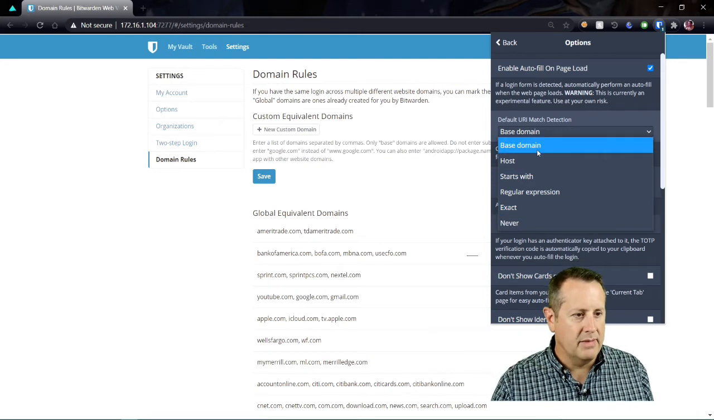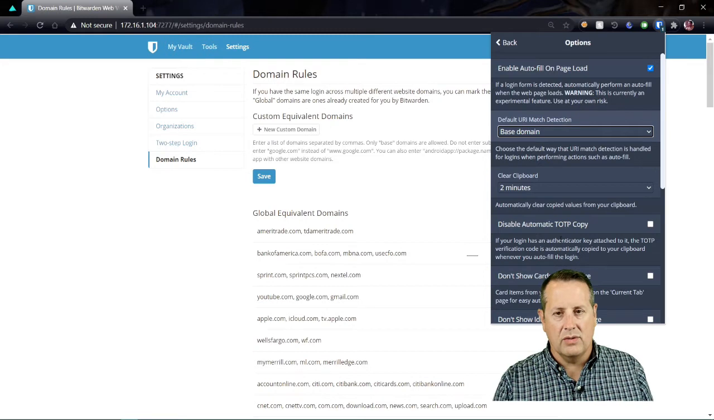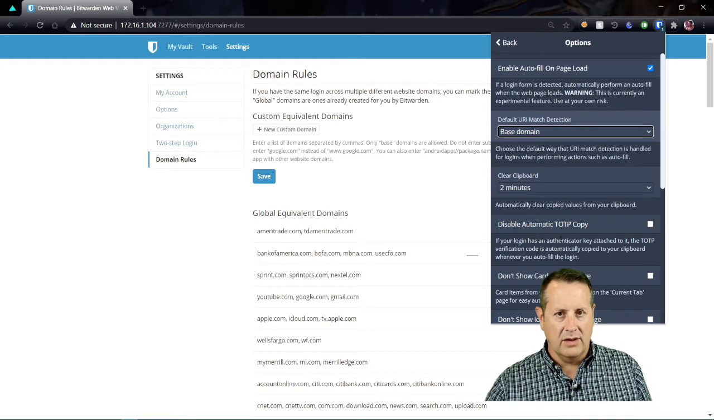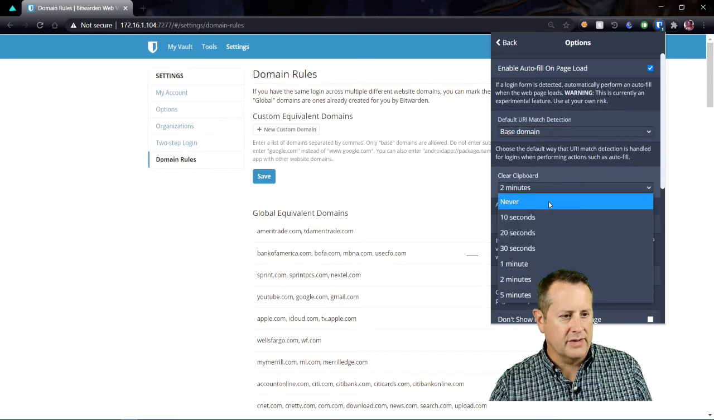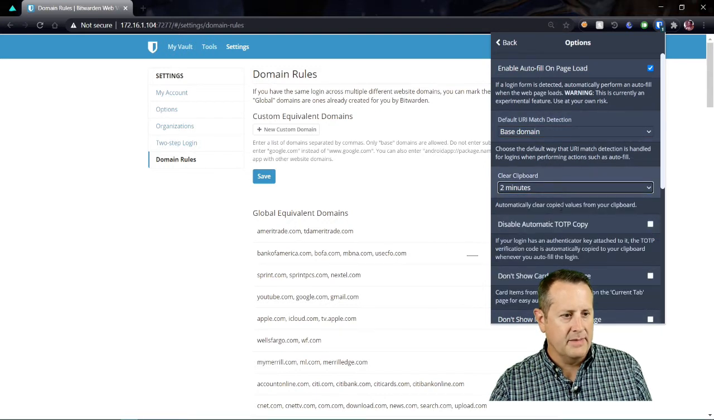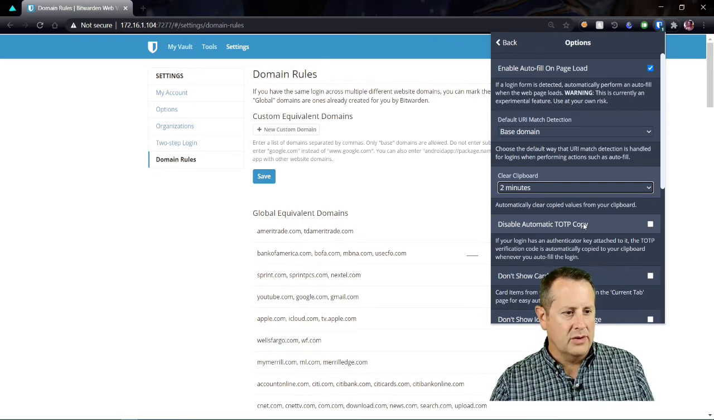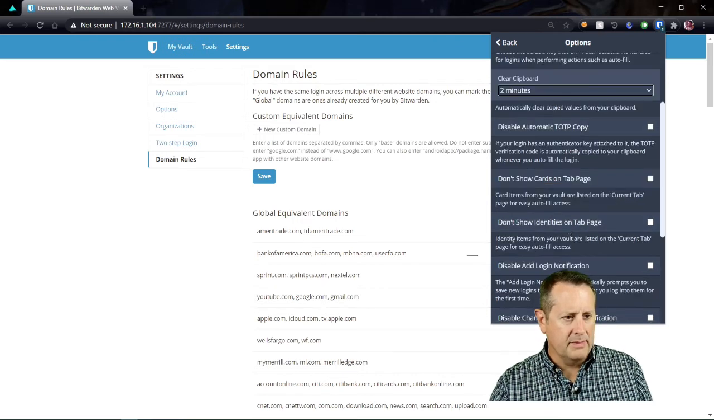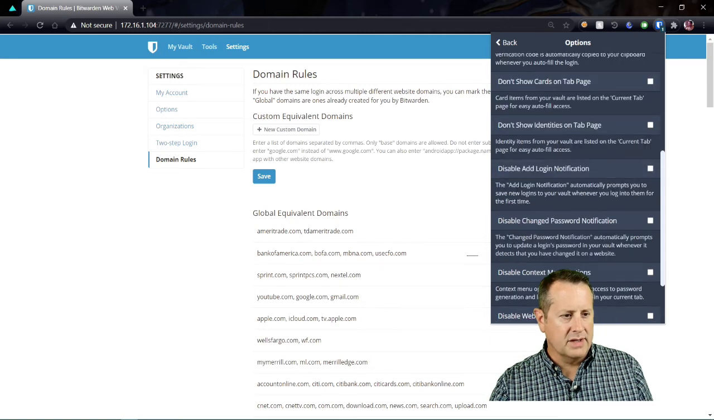So I just leave it on base domain, and if I have to selectively get something from another extended URI, I'll do that. I clear the clipboard after 2 minutes. Your choice to never do it or just pick a time. I don't disable automatic TOTP copies. I don't show the cards on the tab page. I don't disable add login notifications.